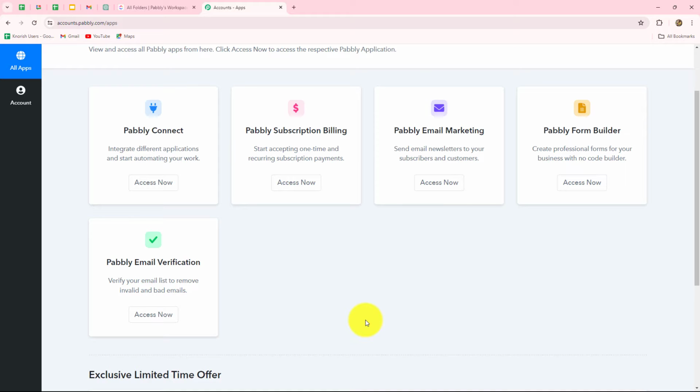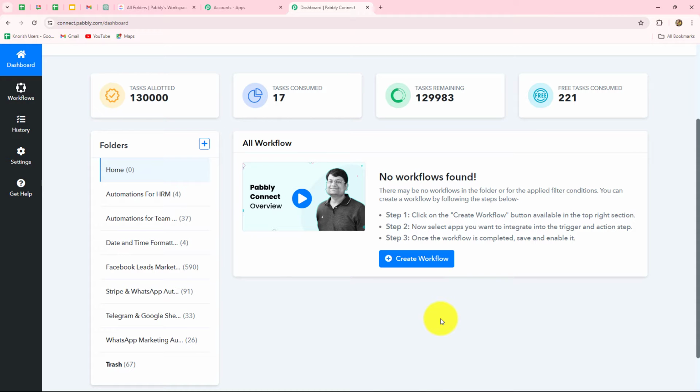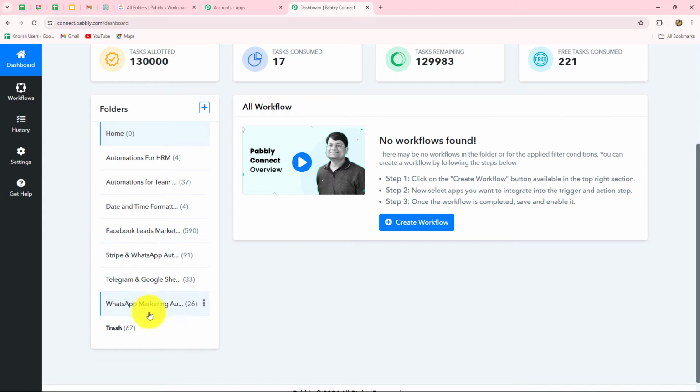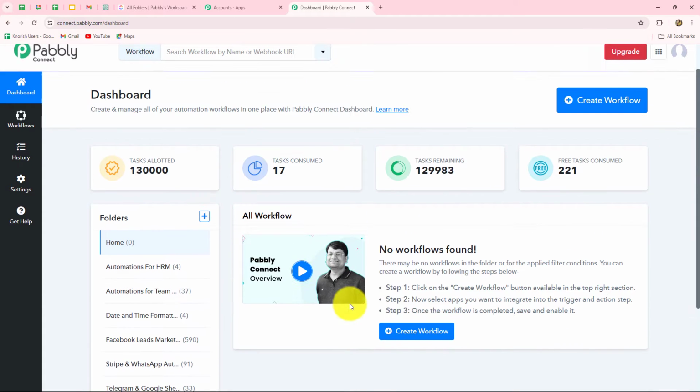This is the all apps section where we can find all the products which are offered by Pabbly. To create this automation, we are going to use Pabbly Connect. So let's click on access now. This is the dashboard of Pabbly Connect, where we can find all the workflows which we have created, and we can also create different folders over here to save our workflows separately.